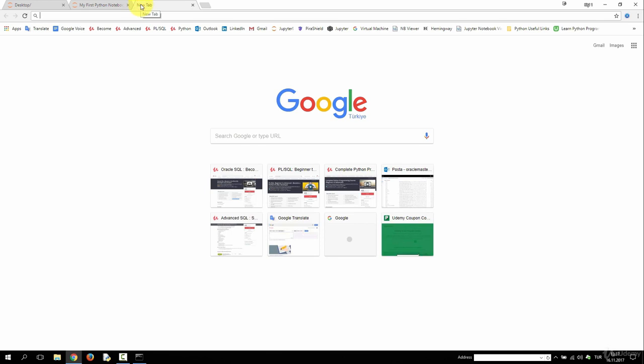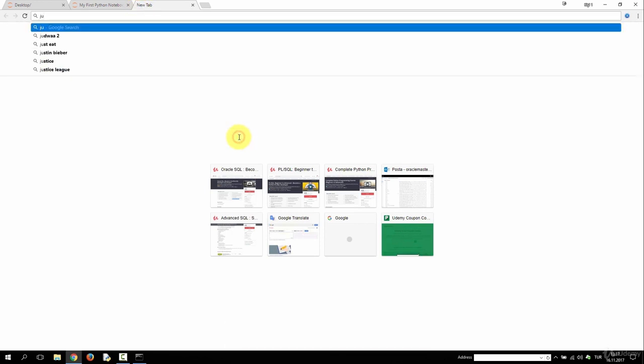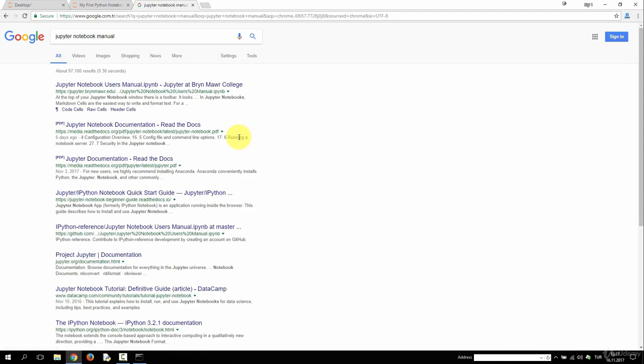Actually, the using of the Jupyter Notebook is quite extensive topic, but I'm going to try to teach you the most used features of the Jupyter Notebook in here. And I want to tell you about a really useful guide to Jupyter Notebook. First, we are opening a new tab in our browser, and in here we write Jupyter Notebook Manual. And I'm pressing enter. Then we're clicking on the first website that comes out as a result. I'm clicking on it.